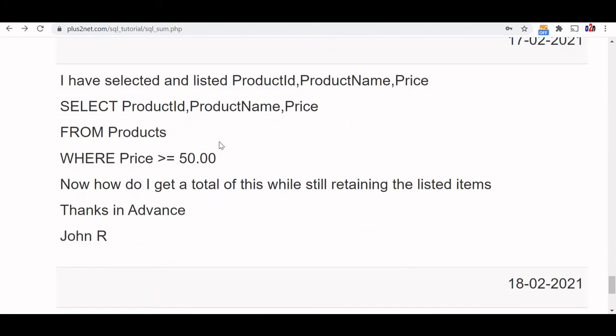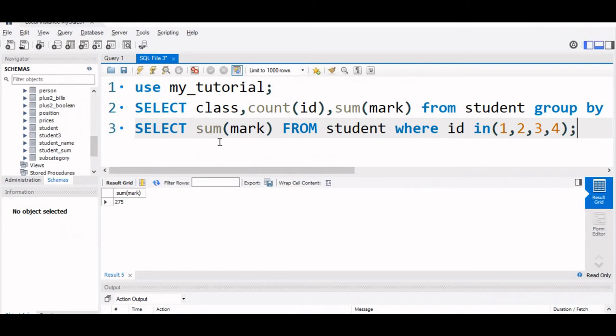Then, thank you. I have selected and listed products: select product ID, product name, price from product where price is greater than or equal to 50. How do I get a total of this while still returning the listed items? Thanks in advance. This is an excellent question, because usually when we go for a group by command, we get a single result row. I will just show you one example.